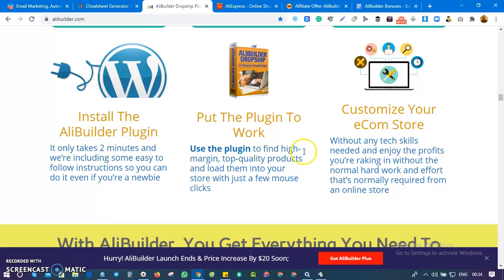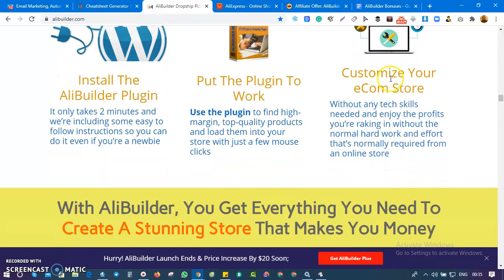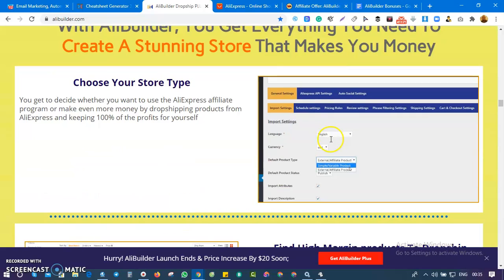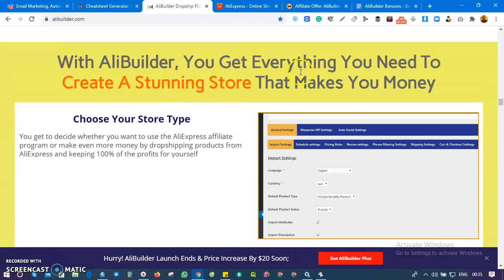It's very simple. You just use the plugin to find high quality, top quality products, and then load them into your own store, just following the basic instructions. Once you pick up this powerful AliExpress plugin to import products, you'll also be shown how to customize your eCom store without coding, without any technical stuff at all. So you can see with AliBuilder, you can get everything to create a stunning store.